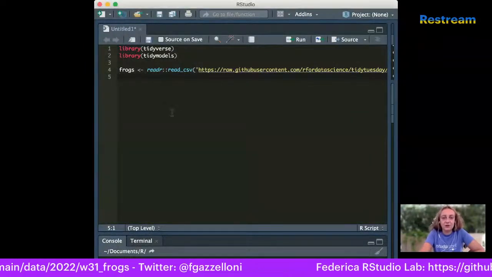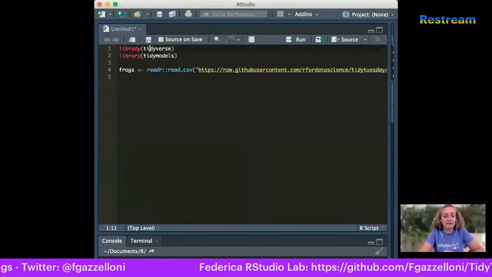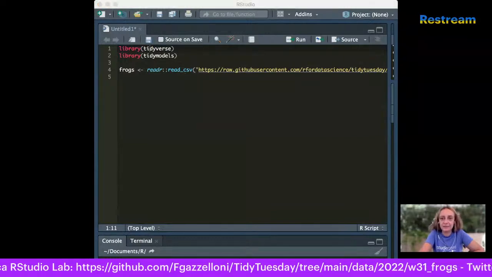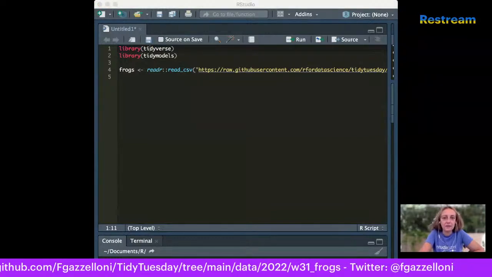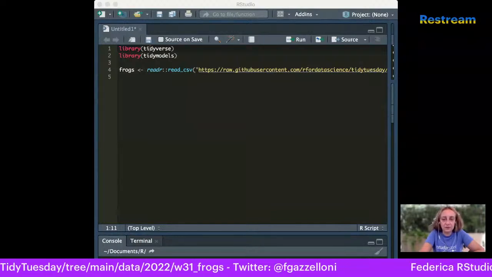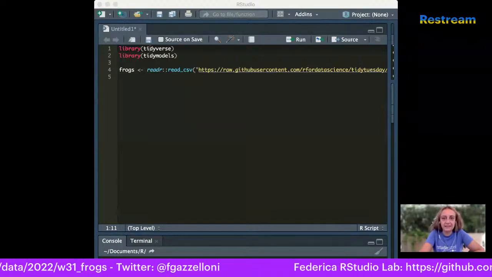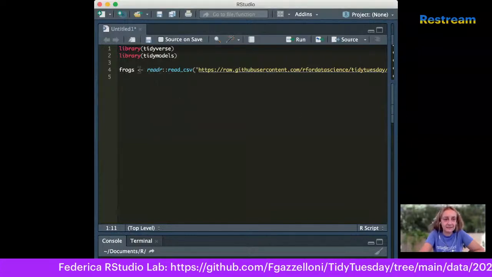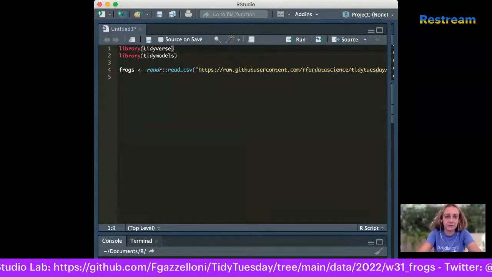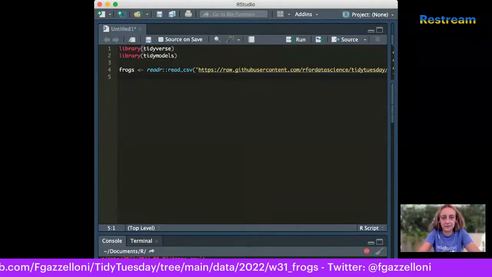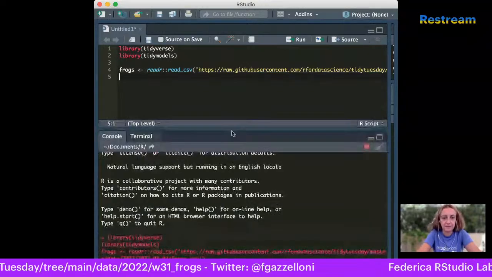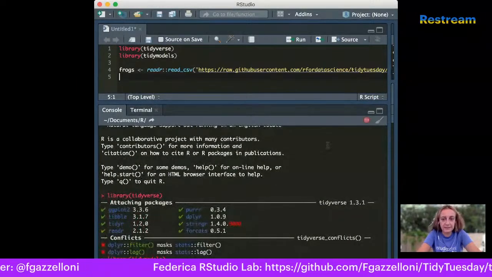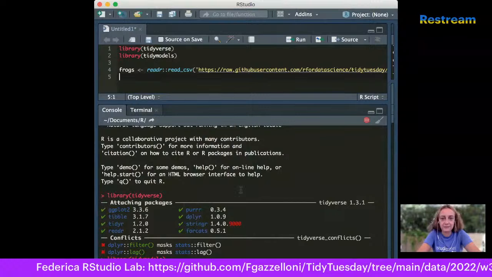Okay. So I've already put some code here. You need to load tidyverse and tidymodels, because to do this plot, we need the recipes package. So this is the dataset, the frog dataset. So we see what's happened here when we load all the dataset and the packages.